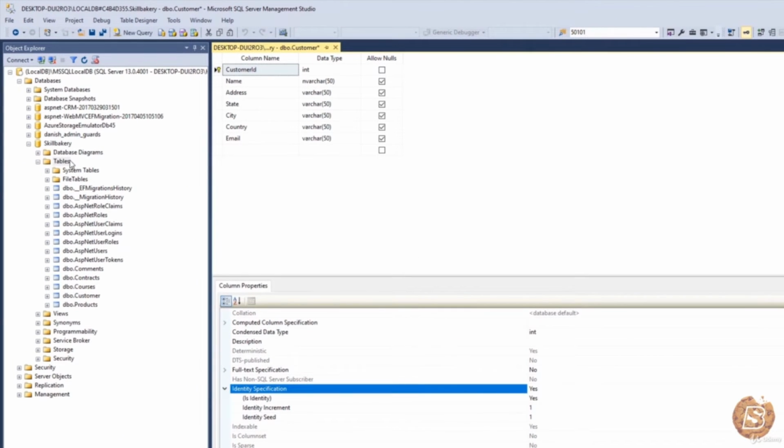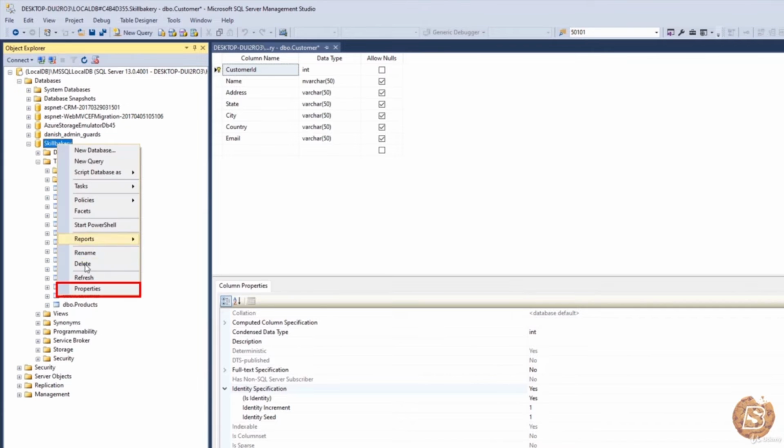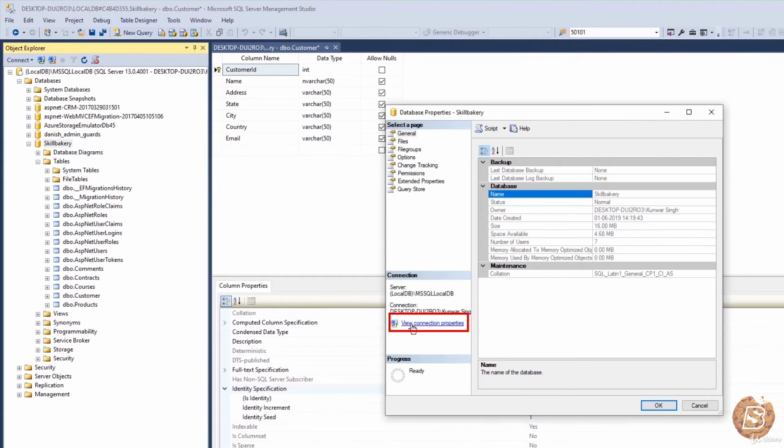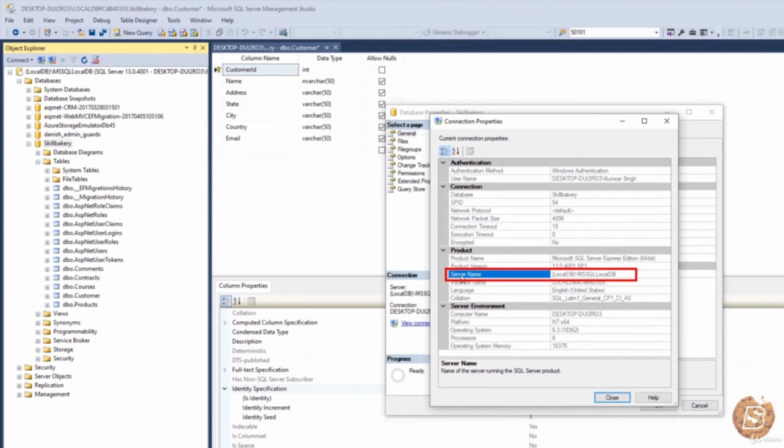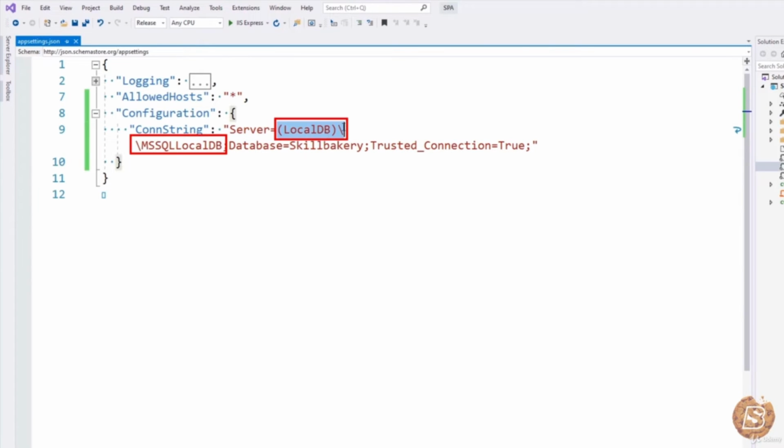Now over here, in order to find the server, what you can do is in your Management Studio, select this database, right click on it and go to properties. Here you'll find view connection properties. Just click on that link and then you'll get to see the server name. So you just need to copy this and paste it over here as server name. Database name you're already aware of, Skill Bakery, and then trusted connection equals true.